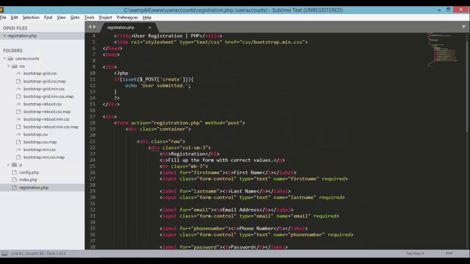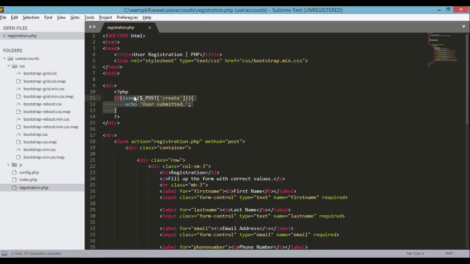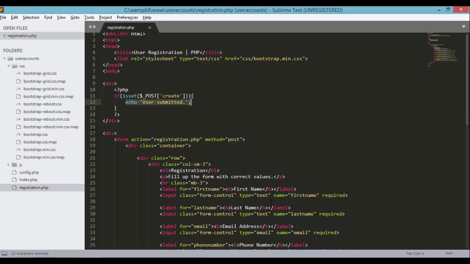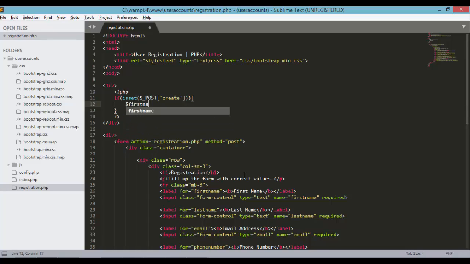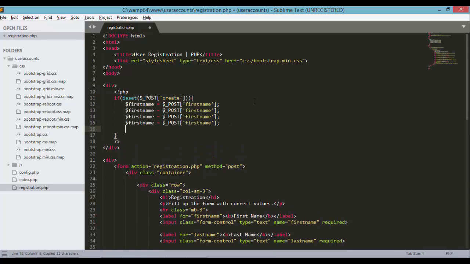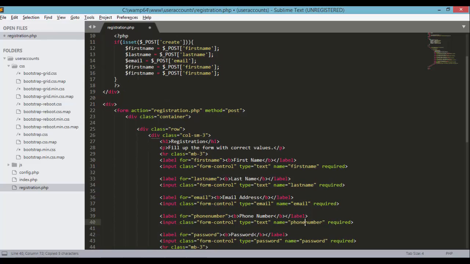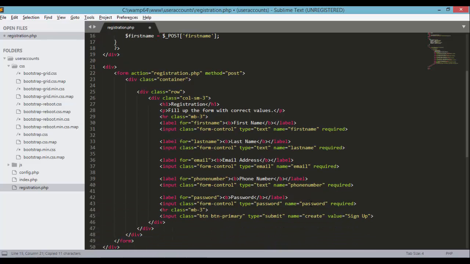Okay, so previously we started the logic, which is to check if the post create is set and echo that the user has submitted the form. So now let's get the values coming from this form, for example the first name, using the post variable and supplying the first name, which is the name of our input field. And of course we want to use this to implement other fields, which is this one for our last name, email, phone number, and also the password.